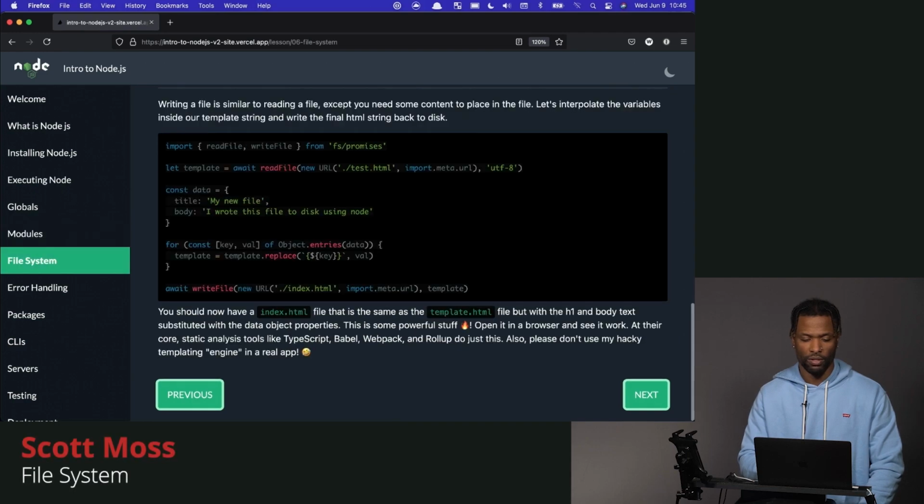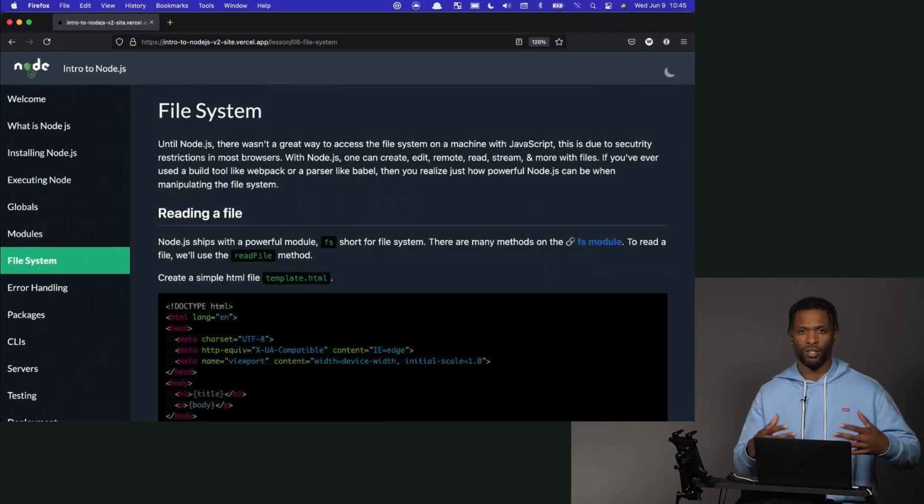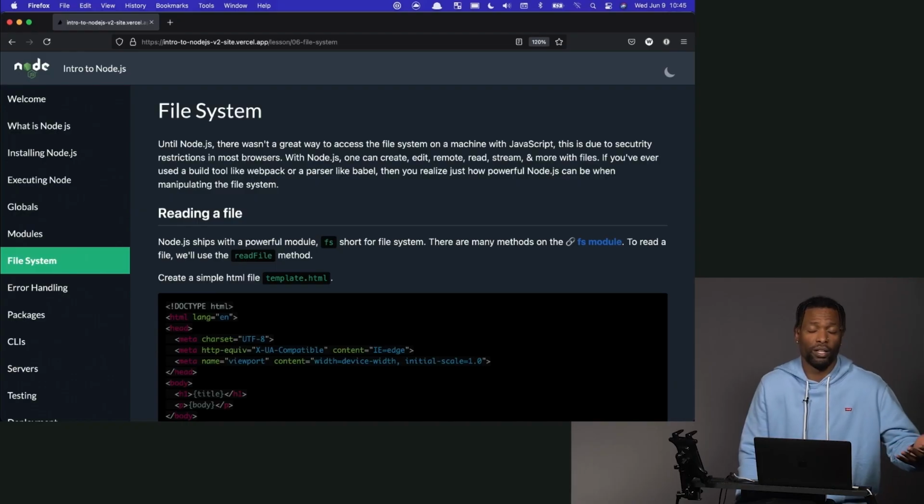Let's move on to file system, where we do have a couple exercises that you'll be going through. And this is where you're going to start to see just how strong Node.js is compared to, or how strong an OS level language is compared to a browser-based language, and all the things you get access to. So file system: until Node.js, there really wasn't a great way to access the file system in JavaScript.